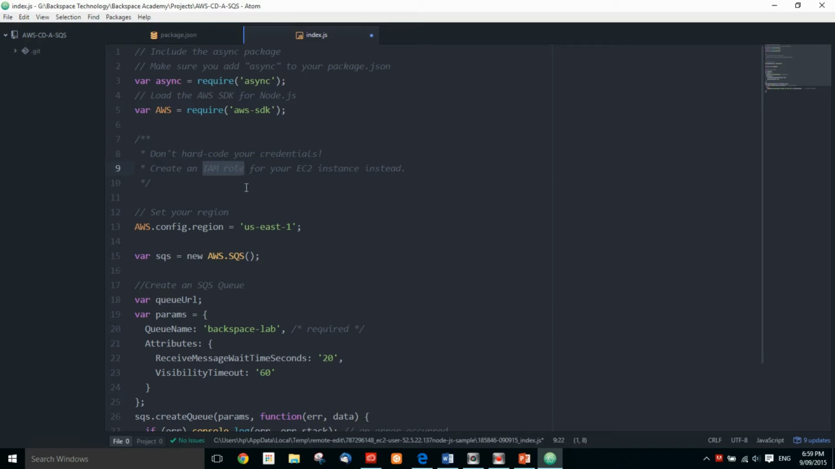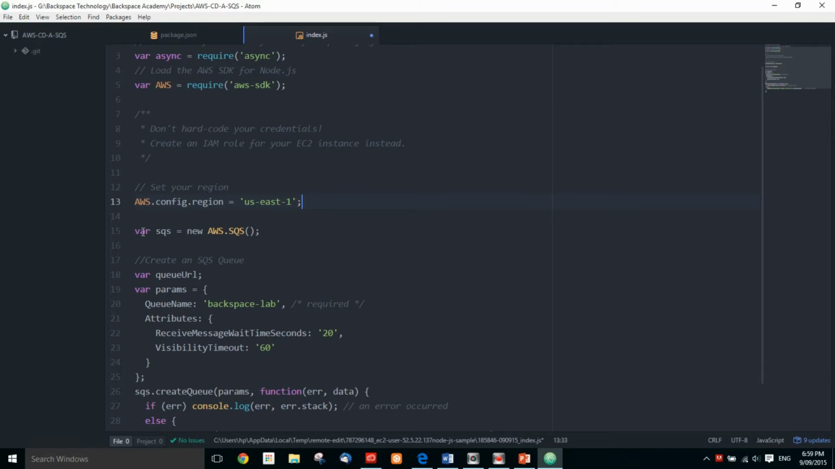best way to do that is to create an IAM role for your EC2 instance to access whatever services it does need to access. We're just configuring our region as before as US East. Now we're creating a new object called AWS.SQS. Okay, so a new type of object that we're creating there, similar to our AWS.S3.